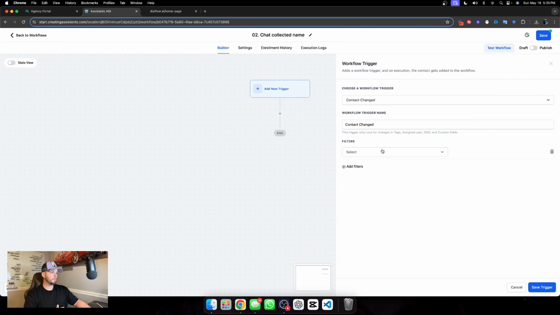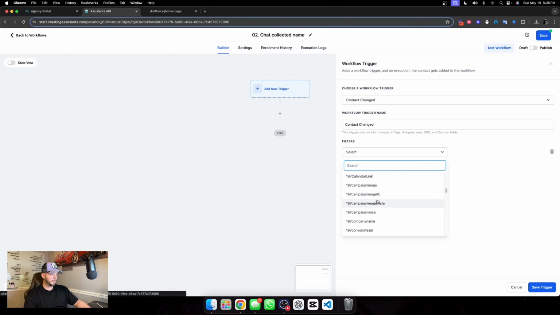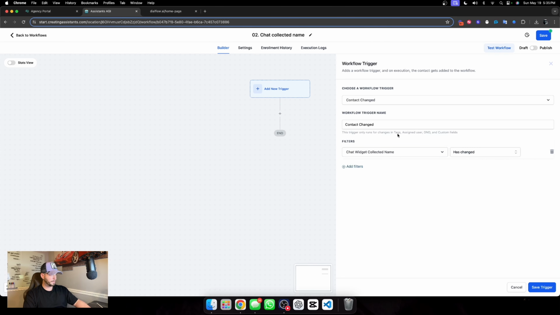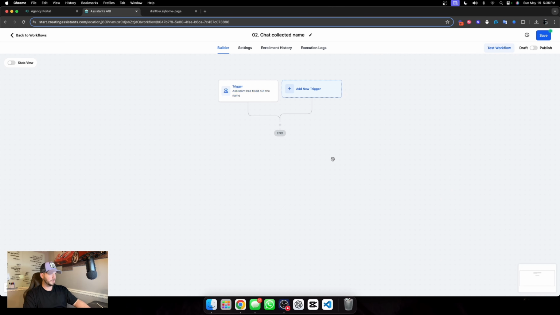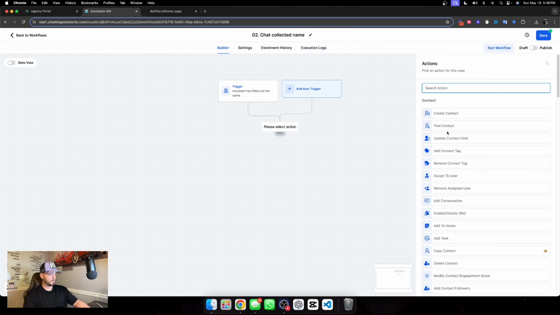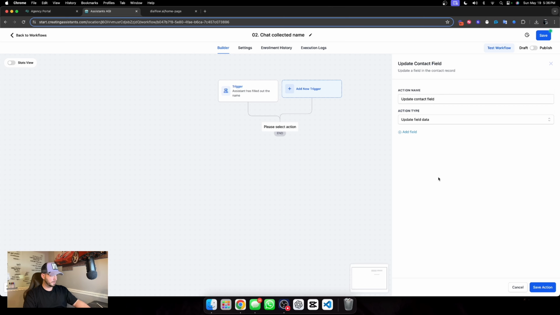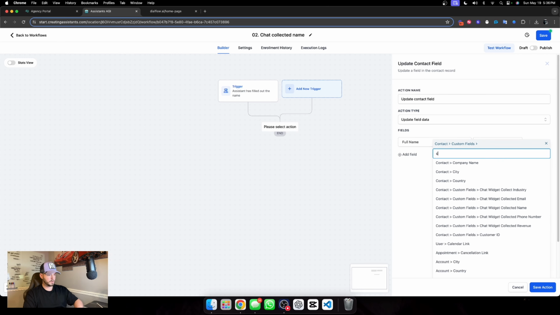And so what we're going to say here is when the chat collected name has changed, right? So the assistant has filled out the name. When that has changed, we need to just update the contact as far as their name. So we'll just do full name here. Full name equal to contact, custom field, chat collected name.